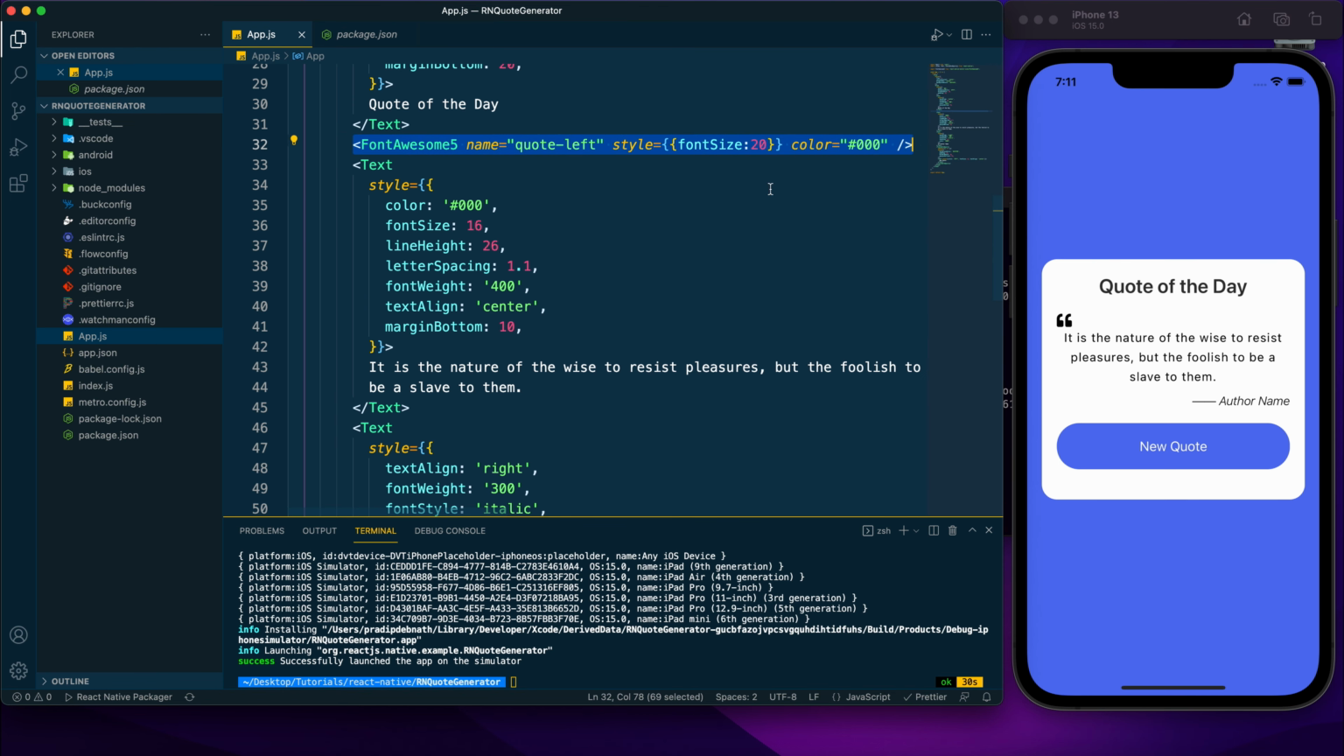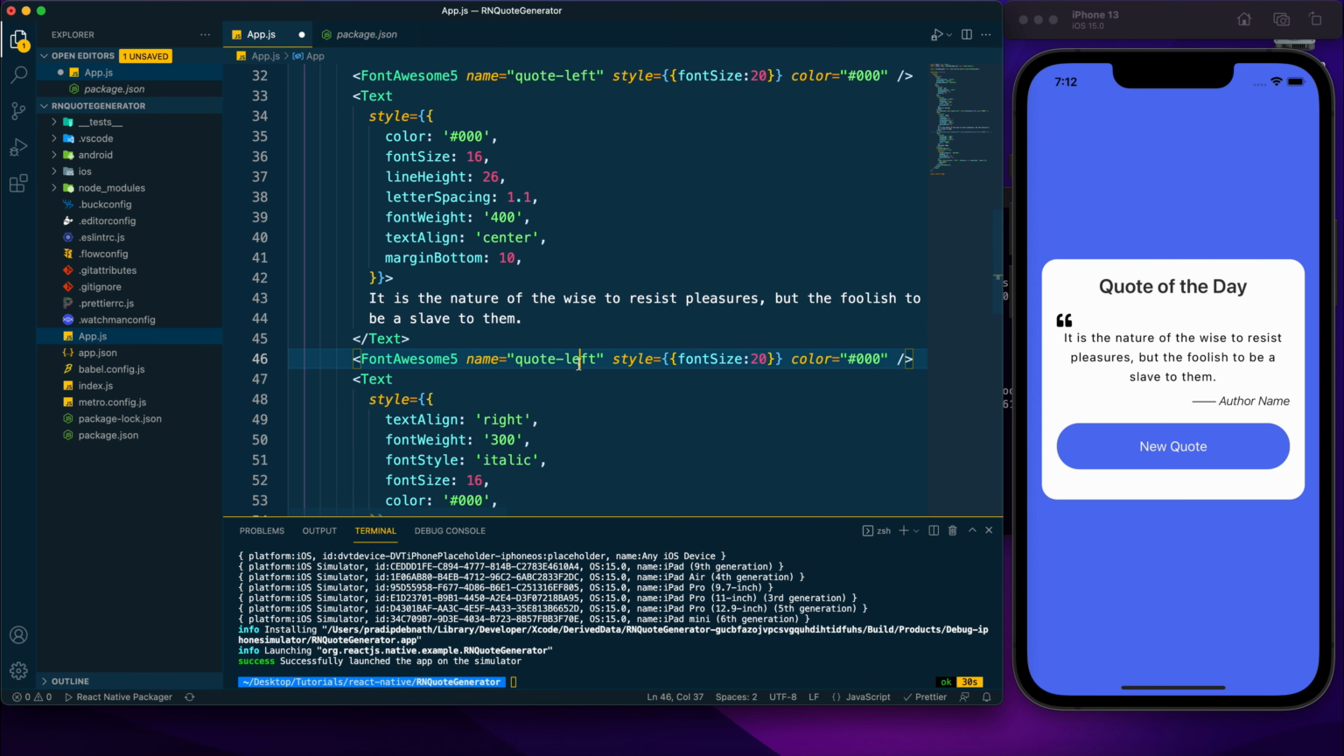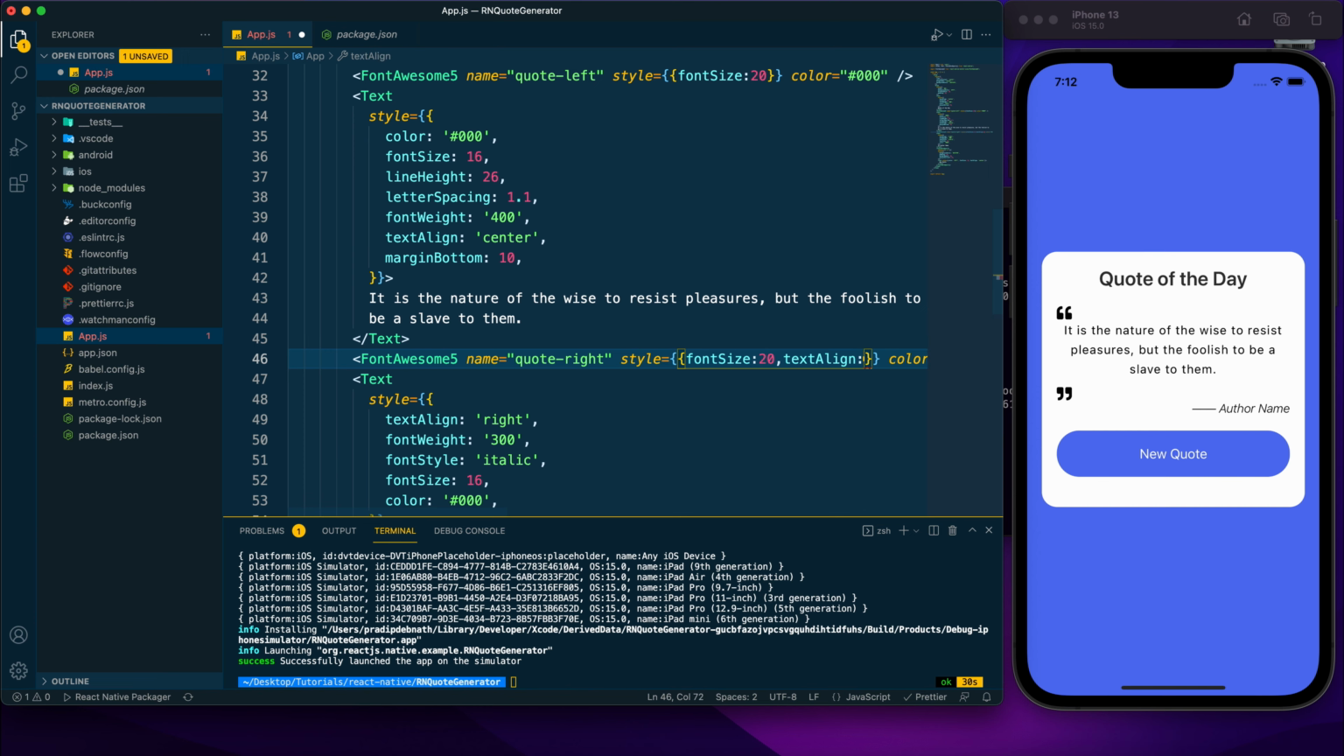And similarly let's copy this and use it here, and this time it will be quote right, and for this let's align it to the right side. It has been positioned at the right. Now I want to position these two things little bit different. Right now it seems like it is in different line. I want to push it down so that it will look like it is wrapping this text.